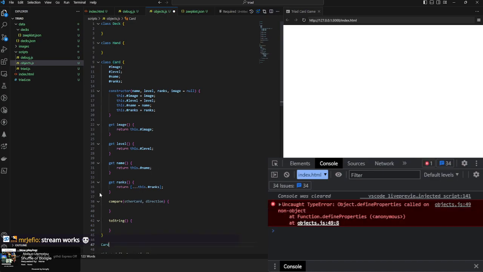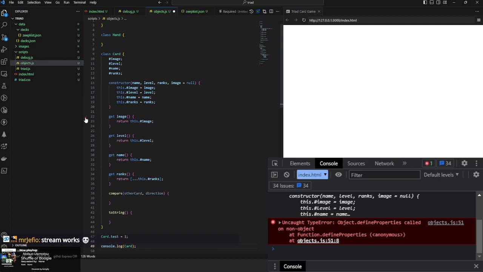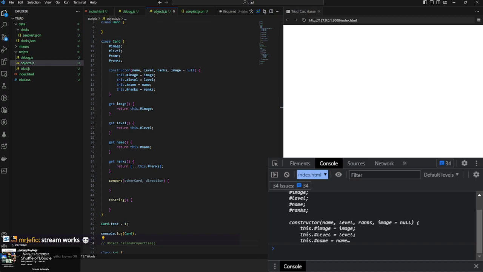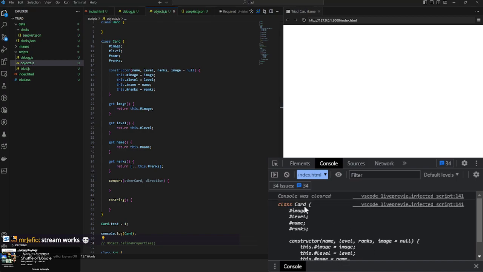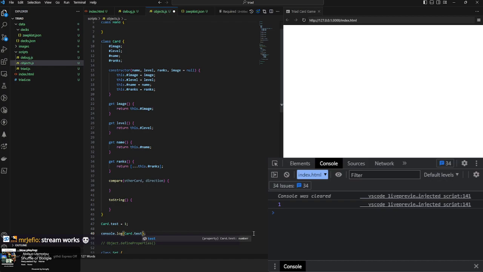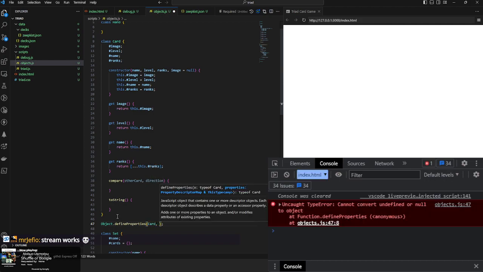So what you can do is Card.test = 1, and you can do console.log(Card). Let's first comment this out. Now we can actually see the layout of the card class. If you do Card.test, we can see that the value is one. So we can define properties on the card class itself. But what we want to do is define static properties.